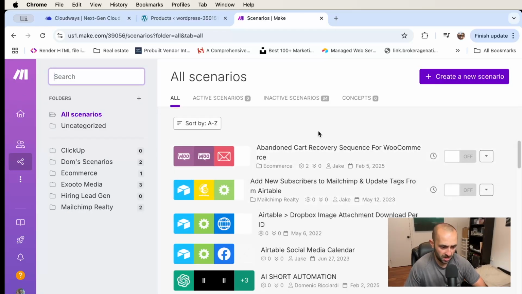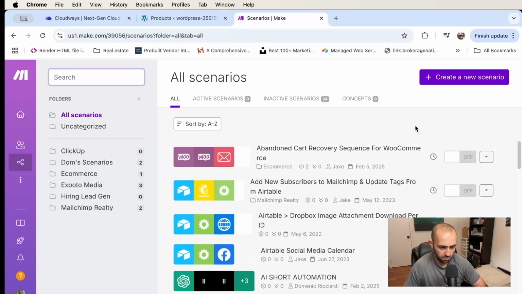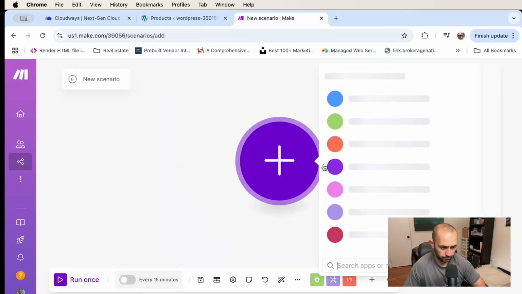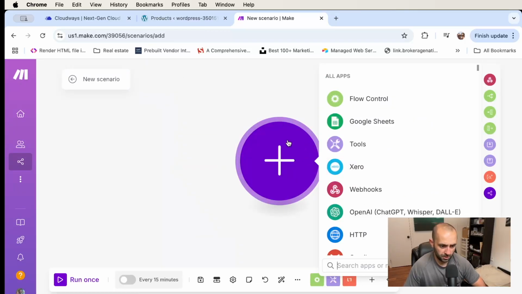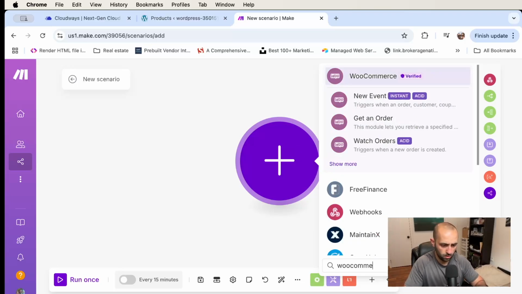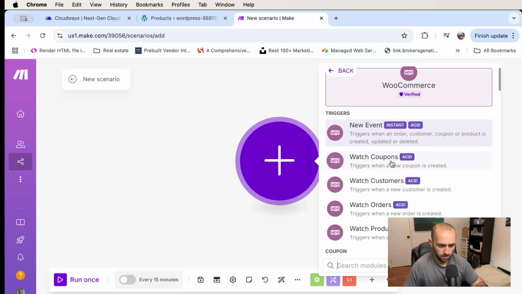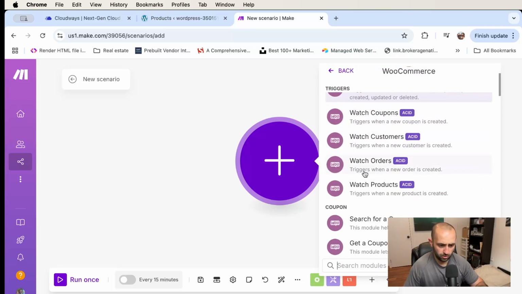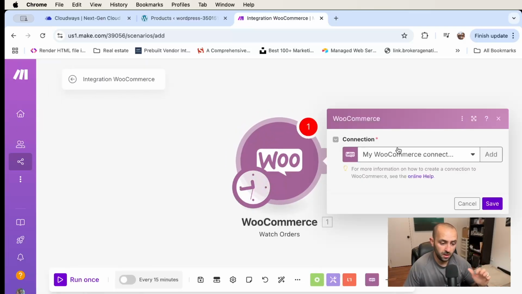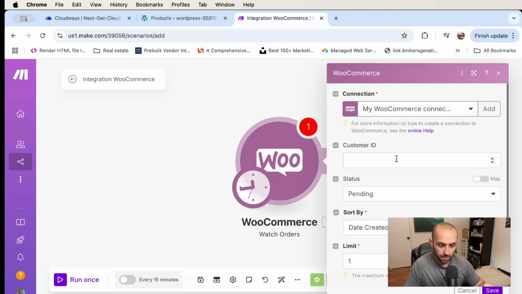I've already built this out, but just to keep this simple, let's create a new one. The first step is WooCommerce. There we go. I can't remember if I do watch orders. It triggers when a new order is created. So yeah, it's watch orders. Using watch orders, if you keep this running, you're just going to watch each order as they come in, and you can also set up a filter right here.